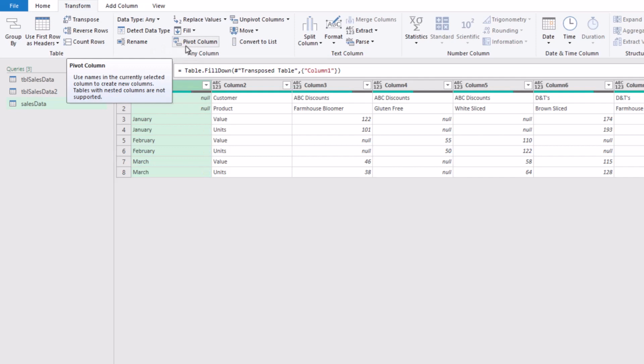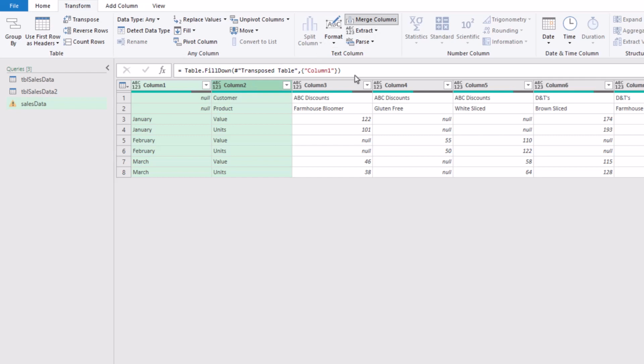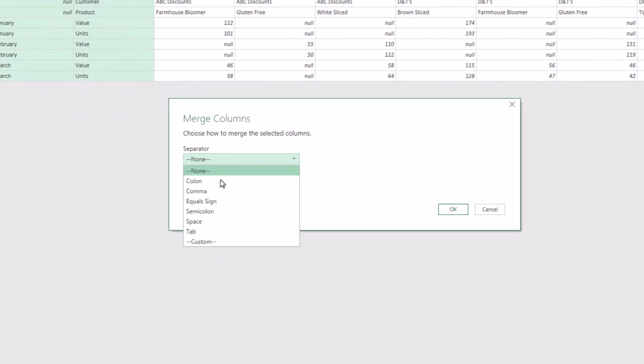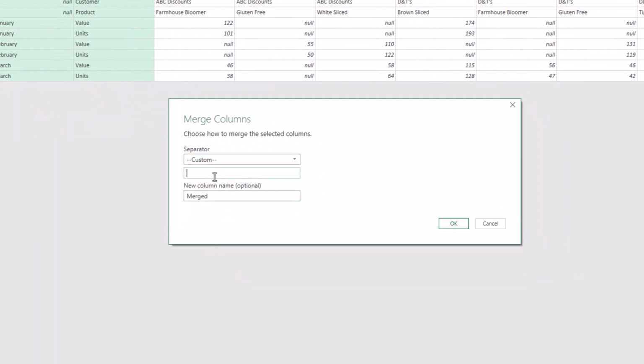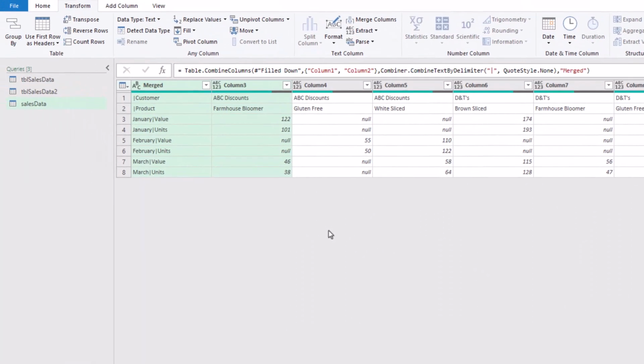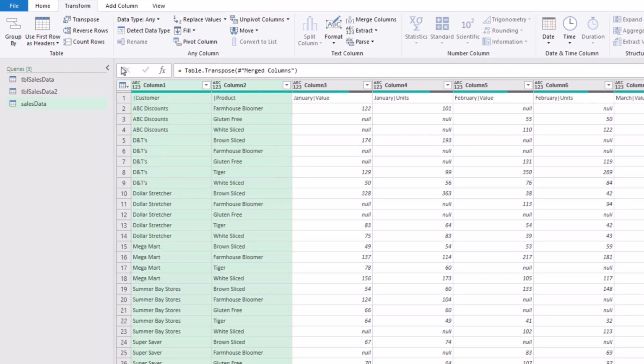We now need to merge column 1 and column 2 into a single value. So I'll select column 1 and column 2. And then I can click merge columns. It asks me what separator I want. I'm going to select a pipe separator. And I'm okay with that being called merged. Okay, so column 1 and column 2 are now merged together into a single column, which means that when we transpose back, we now have a header row that we can use.